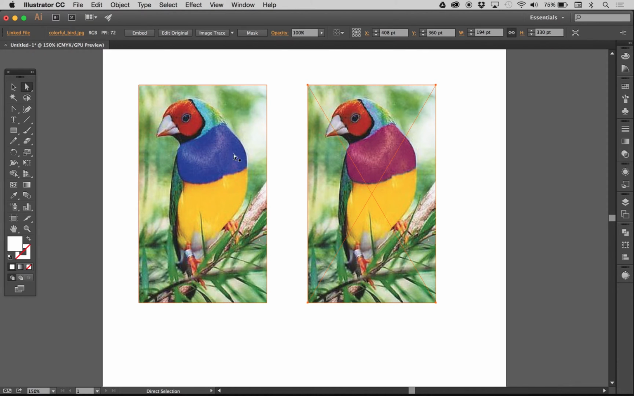So the embedded one is in my AI file, taking up space. The linked one is just a link to that file. It's not taking up space, but it can be changed and it will update automatically in Illustrator when it does change. So those are the differences between the two and the usefulnesses of the two. Both of them can be image traced, and obviously once they are image traced, they will neither one be linked nor embedded anymore. They will become vector graphics, but besides that, those choices are fairly similar.